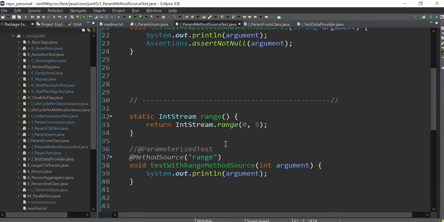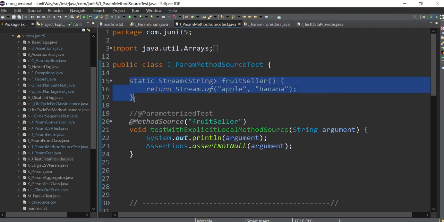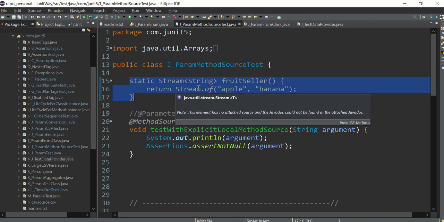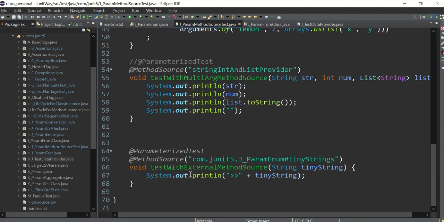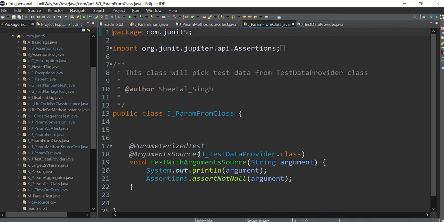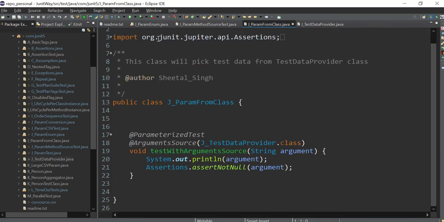Otherwise, the best approach would be to create your data on top of your method. That would be a better approach if that is manageable. But if that is not manageable, I will prefer this approach rather than going to this kind of approach. Okay, it's up to you. We have seen all the ways through which you can pass the data. I hope it will be clear to you. And with this, I'm done with passing the data. Next, we will see some other advanced features of JUnit 5.